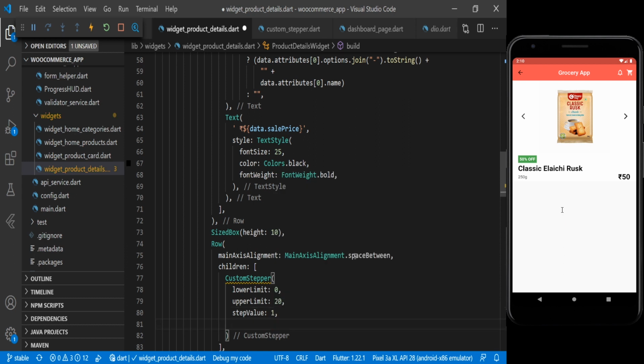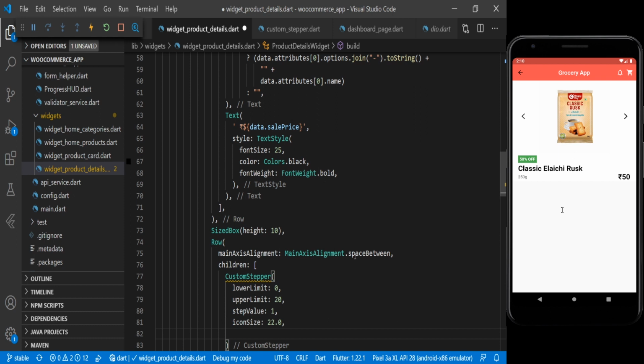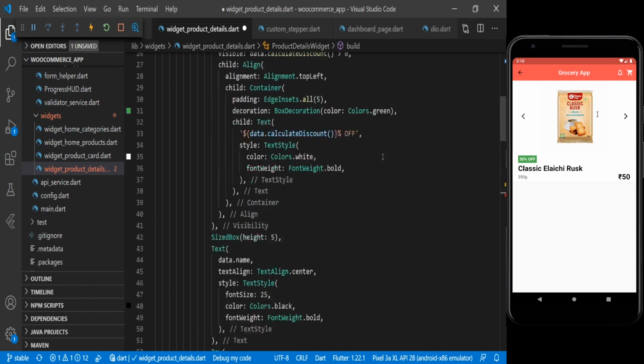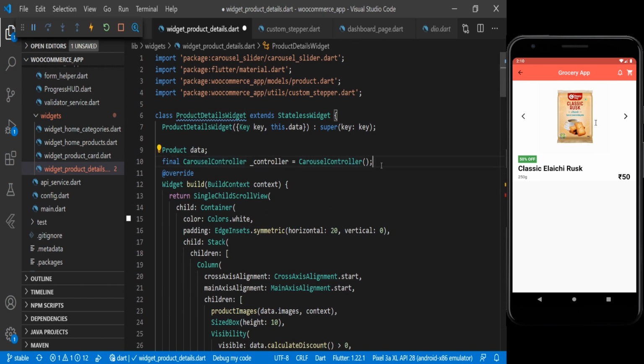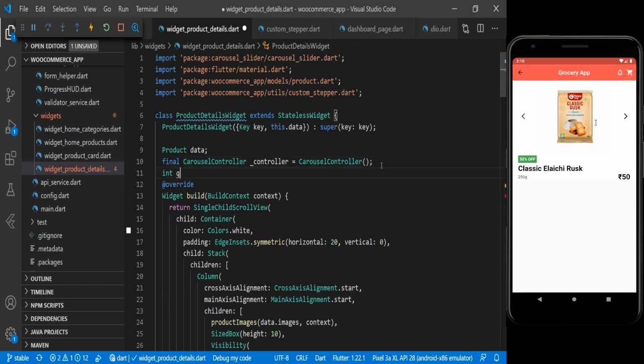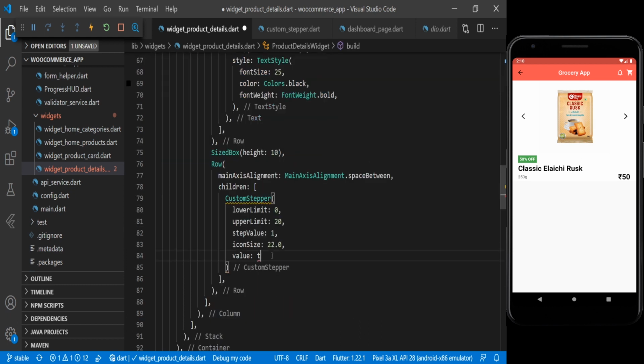Then we have the icon size here, and we are using 22, and this is that box icon size. Then we have the value here, and for the value we have to create one variable and name it as an int type of quantity, and by default we have 0. Here we will pass this dot quantity, and here we will have the on change event. Any value change will be tracked here, and we will print it here.